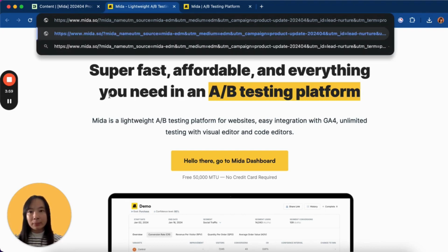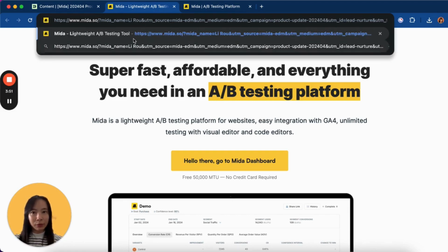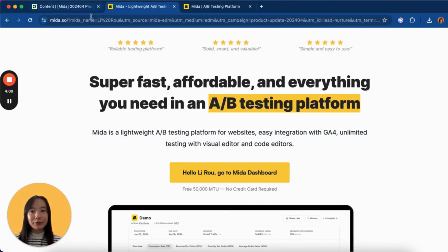Now let's give it a try by including the MIDA tag. Just now we used the MIDA name attribute to personalize the copy, and I will just put my name in it. If you notice the spacing, it also works. If you have a MIDA tag with a value here, it will show up with the value accordingly. If it doesn't have a value or doesn't have a tag, it will fall back to the default value.